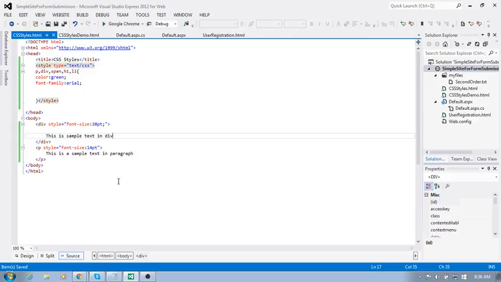So by default, the color of the div is green, and the font family is Arial. Here we haven't written anything related to the font size. Even so, if you specify that inline, it's going to change. Now let us look at h1. If you don't want to apply that to the h1, go with the h1 here.